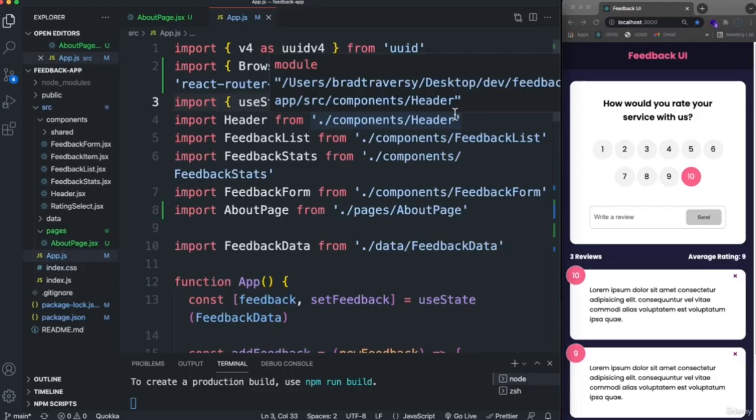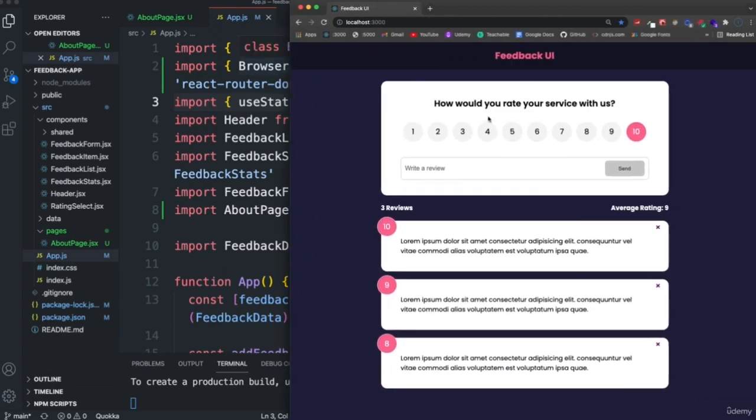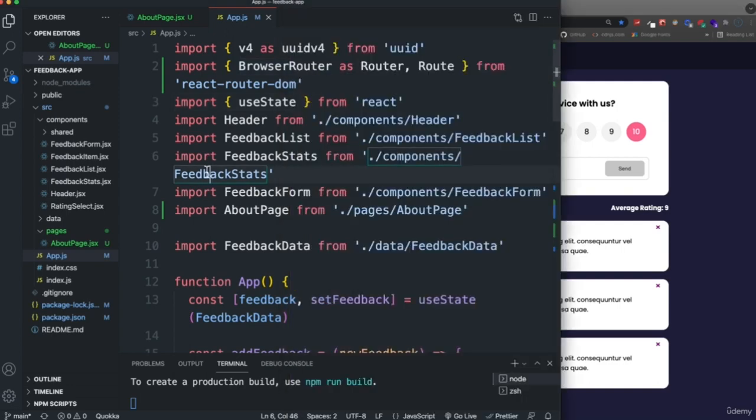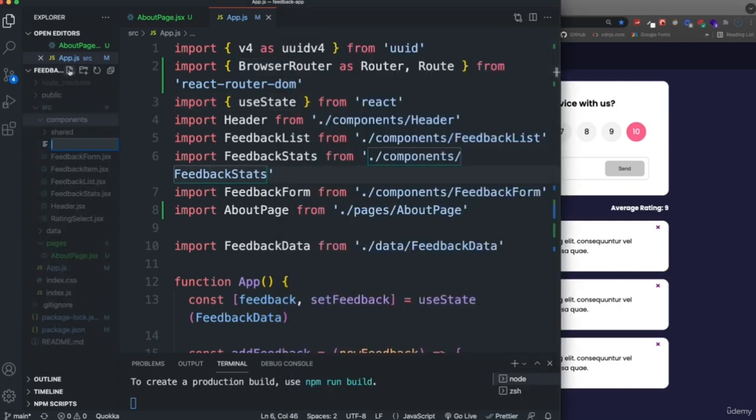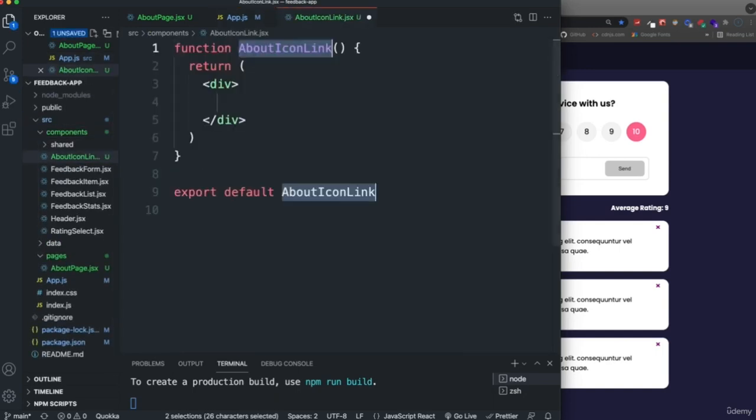Okay, so now that we know how to create routes, I want to show you how we can create links to those routes or to those pages. And right now on our home page, we have no way to link to the About page. So what I'm going to do is create a little question mark icon down here that we can click on, and it will link us to the About page. So let's actually put that in its own component. So under components, we'll create a new file. We'll call this AboutIconLink.jsx. And let's create a component here.